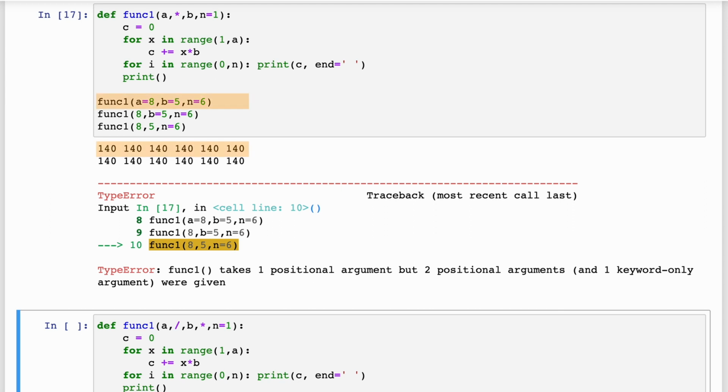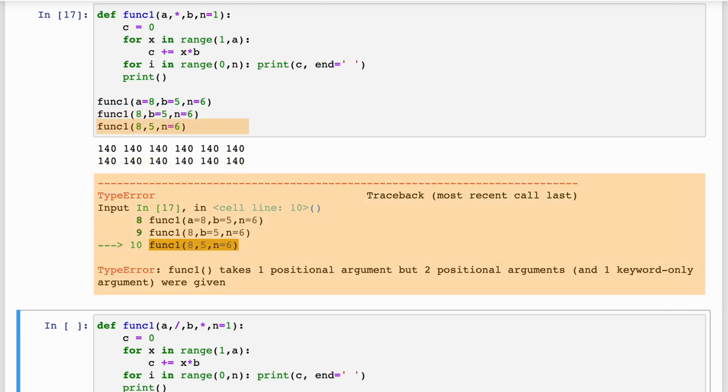If we name all the arguments, the function works correctly. If we name only the arguments b and n, the function will also run and return the expected result. If we don't name the b argument, the function call will end with an error.